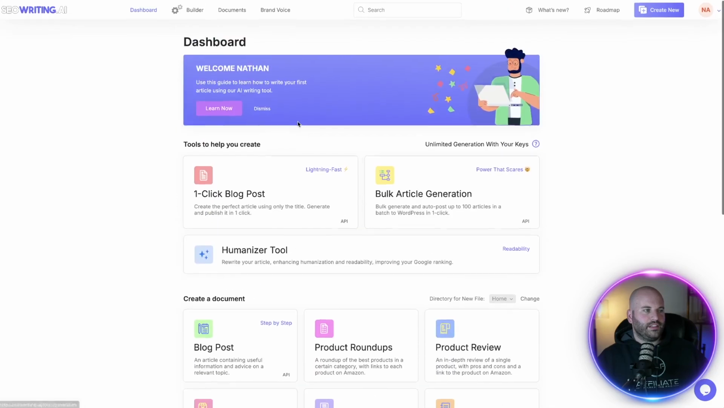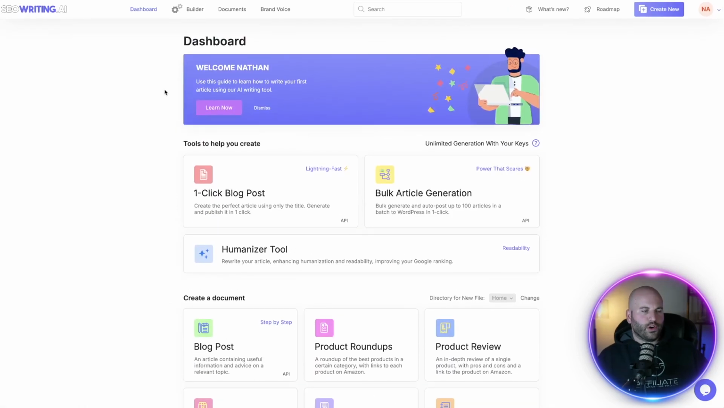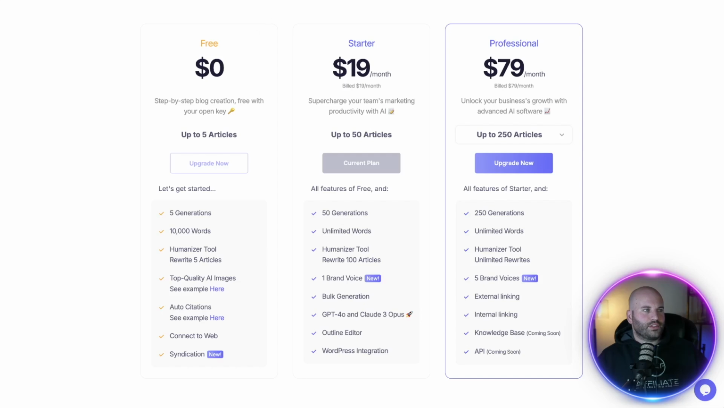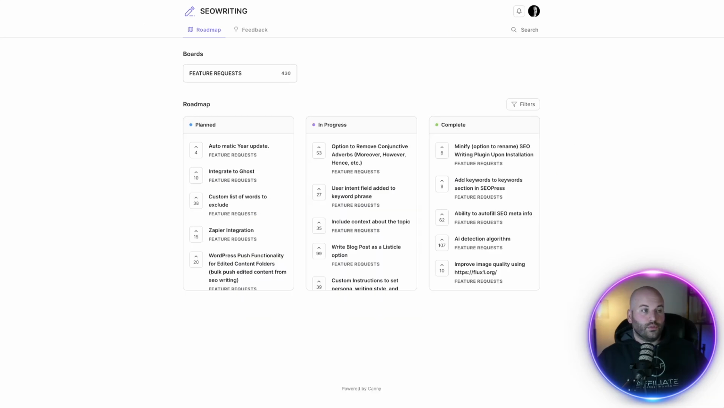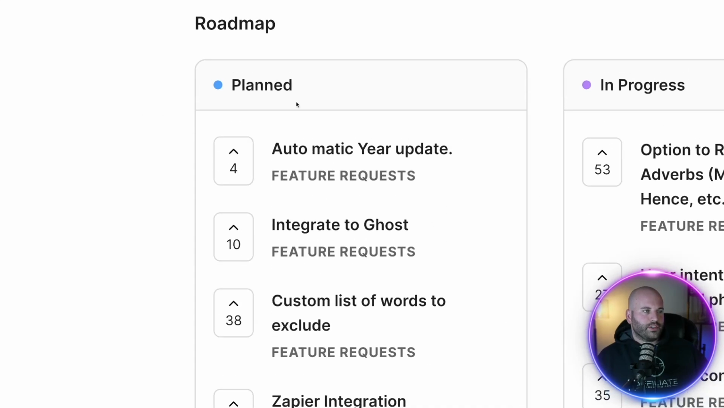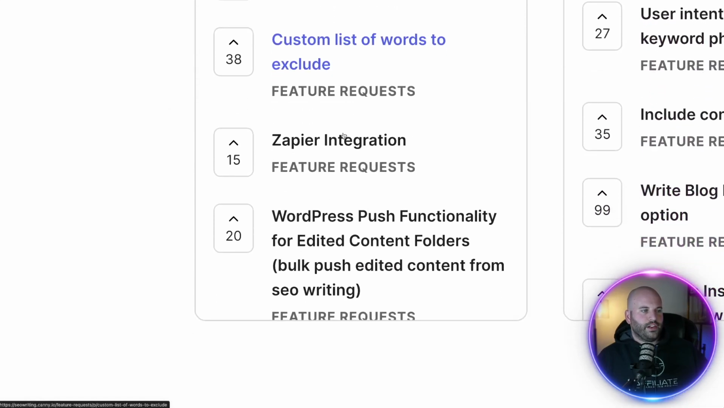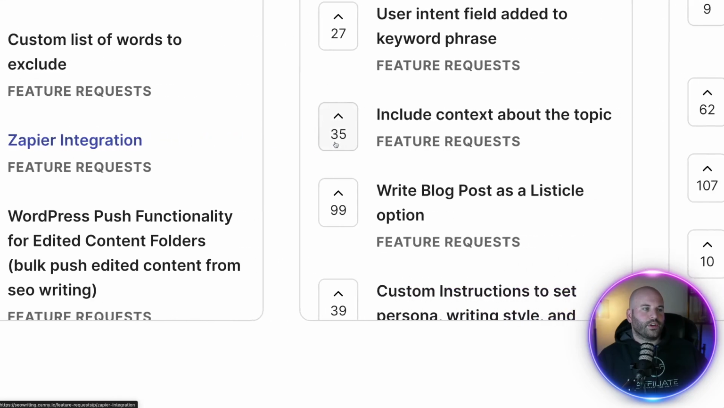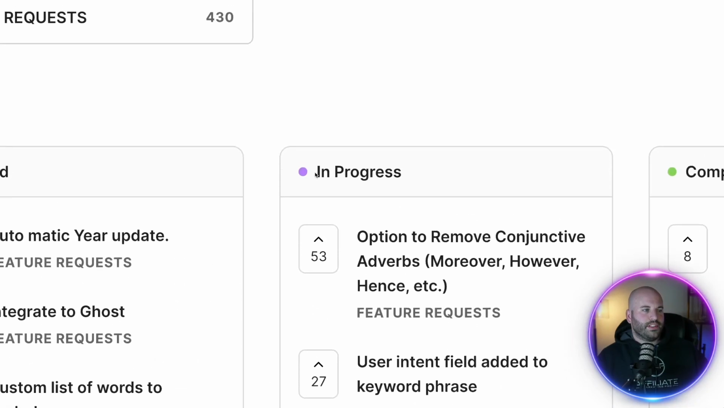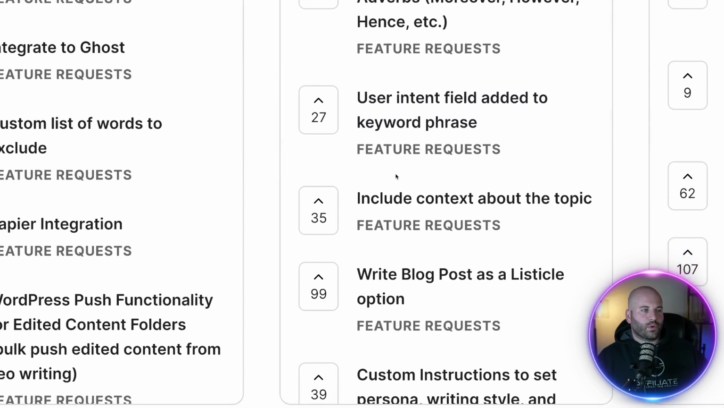Now, before we get into this, I just want to go over what they have in their roadmap. So I believe that this company is trying to do good things, and they're trying to take feedback. And I'll go over that pricing. I know I just showed it. But they're trying to do good and make this tool even better. So you can see right here on their roadmap, this is planned. You can see all this stuff right here. They have planned to make their software even better, including a Zapier integration. And then over here, if I come up, this is in progress, and this is what they're working on right now.